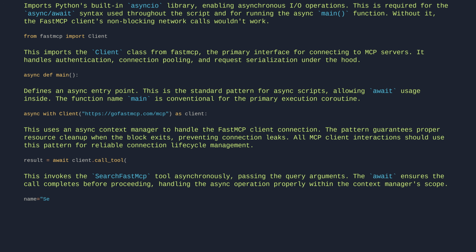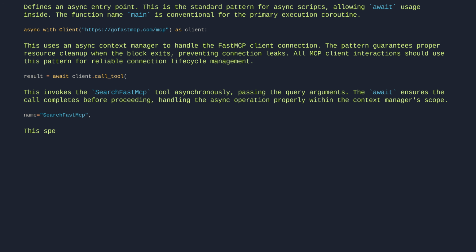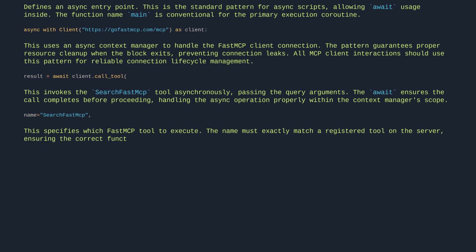Name equals search FastMCP. This specifies which FastMCP tool to execute. The name must exactly match a registered tool on the server, ensuring the correct function gets called with the provided arguments.